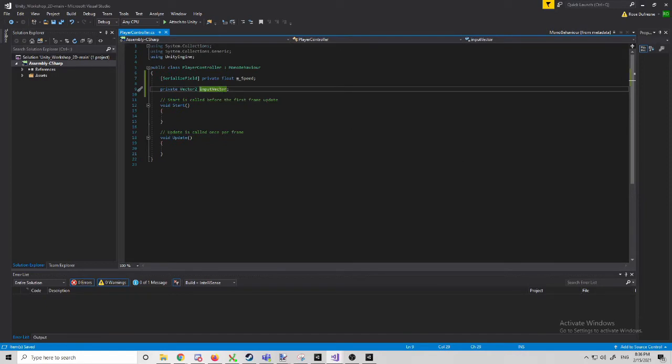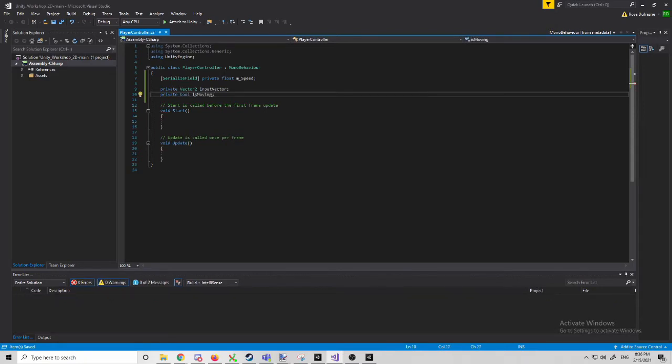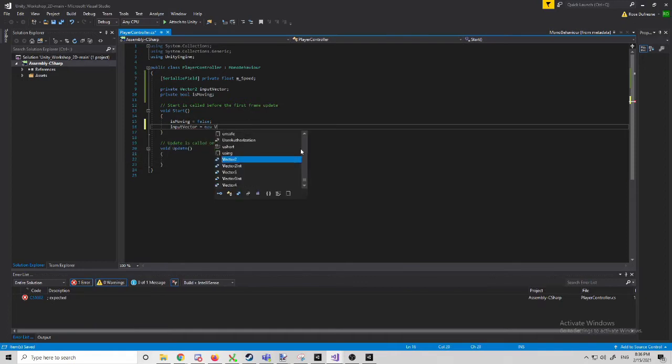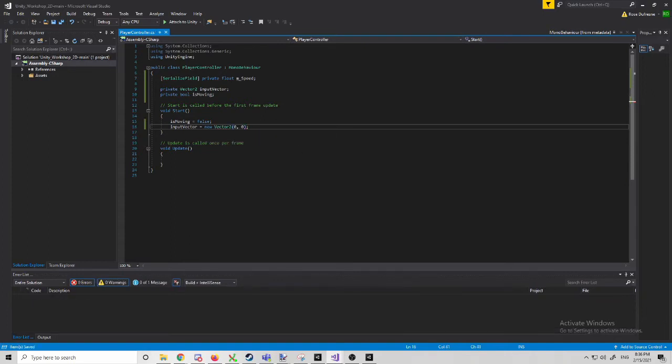So actually, one last variable that we want is a Boolean that will tell us if we're moving. Okay. So in the start method, this is where we initialize any variables. So isMoving, we're going to initialize it to false. And the input vector is going to be equal to new Vector2, and it's just going to be an empty vector of zeros.